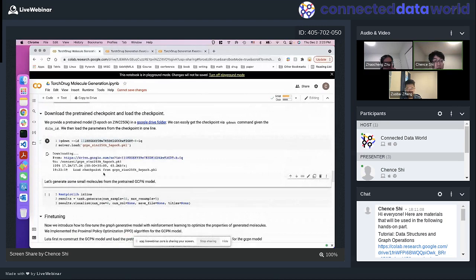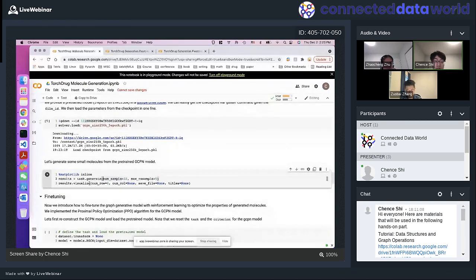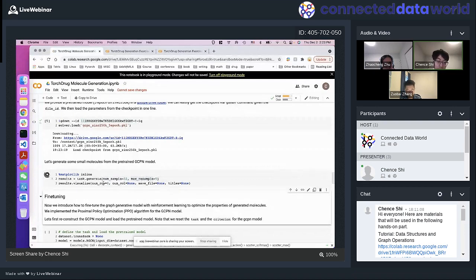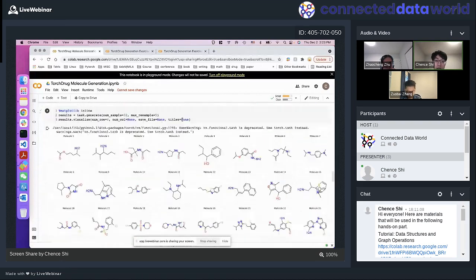Yes, so the parameters are loaded. And now we can see what molecules can be generated from this pre-trained model. Here we can call task.generate to generate novel molecules. We can specify the number of samples we want to get and the maximum number of resamples in each step. You can also specify the arguments for visualization, such as the number of molecules, the number of rows to show in a figure, and also the title of the molecule.